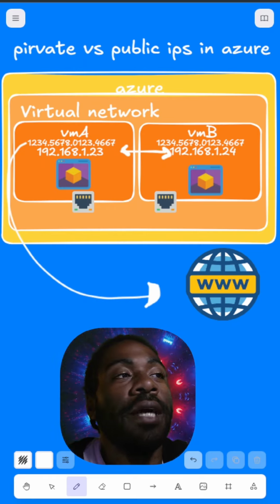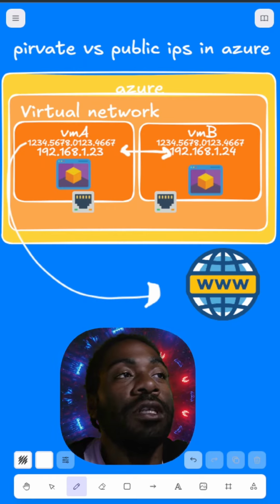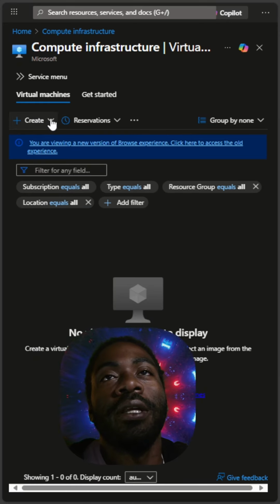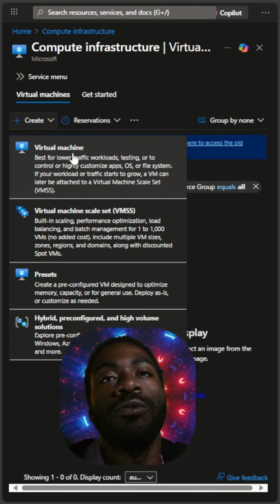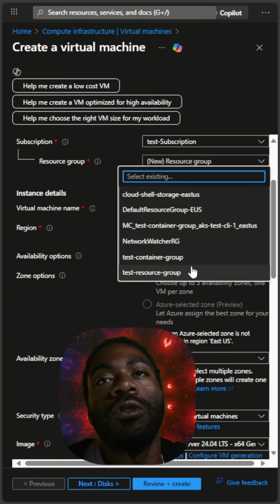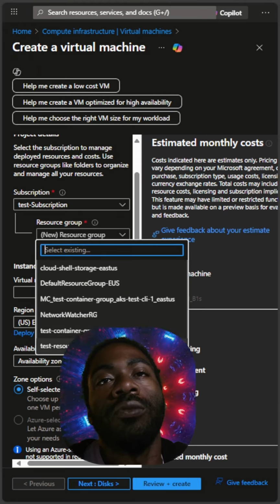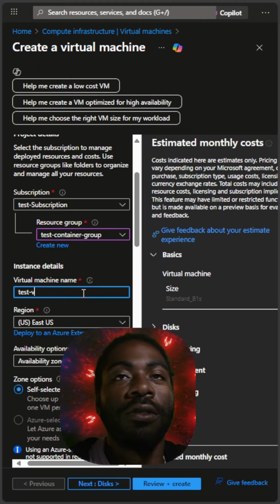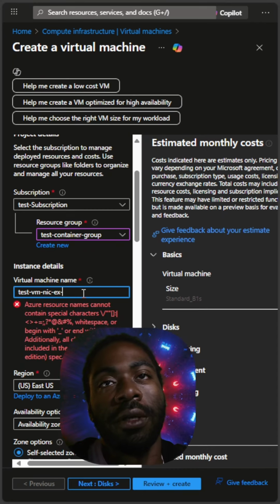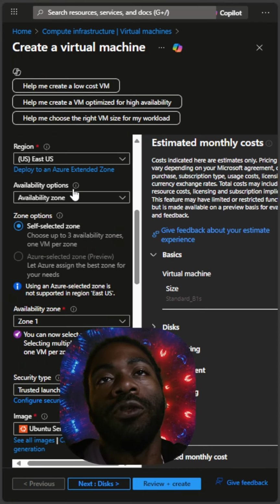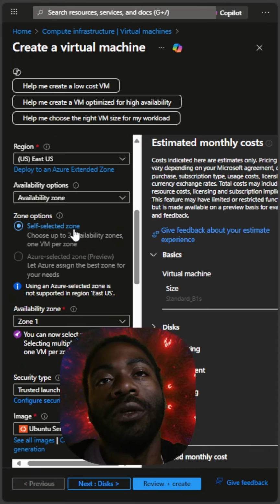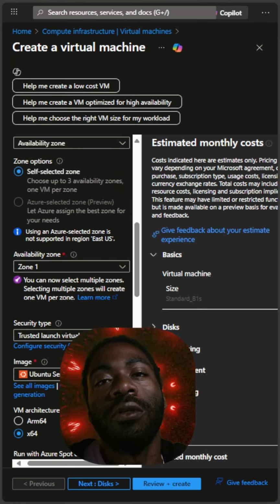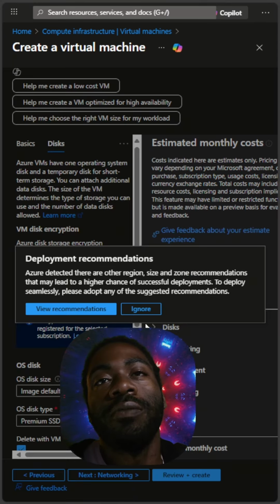Let's log into Azure and look at a virtual machine as an example. We can look at an example by creating a virtual machine in Azure, and we'll assign this to our test container group. We'll call this test VM NIC example 1. Then we choose our region, our availability zones. Leave this. We can skip the disk setup.